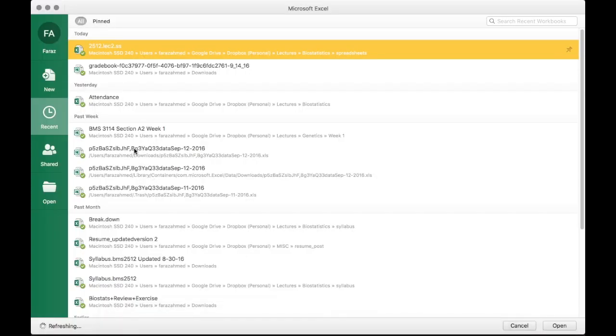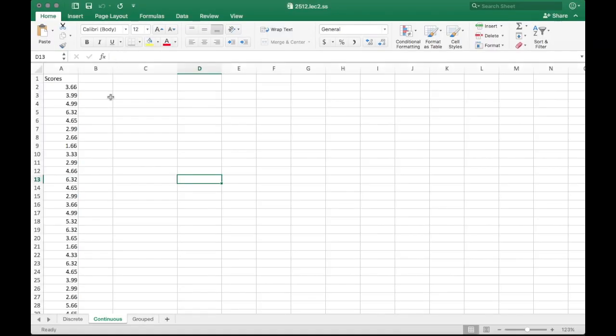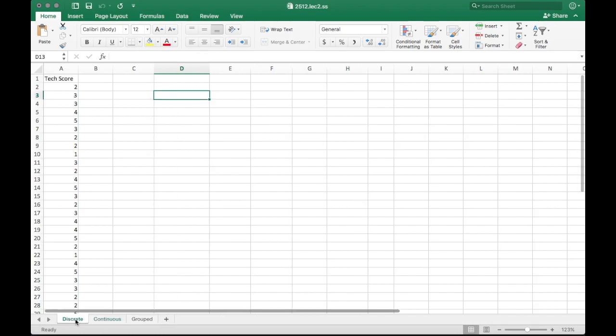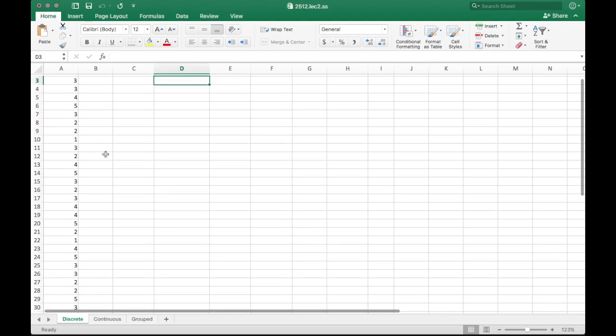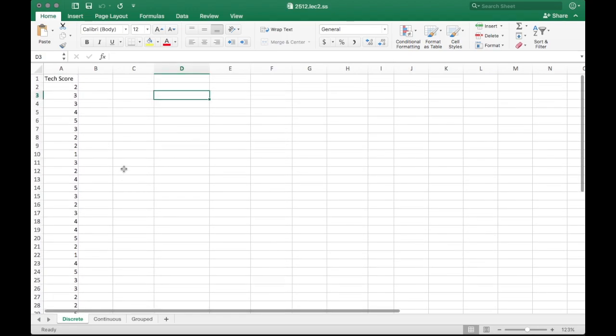I'm going to go ahead and launch Excel and open my Excel sheet that's posted on NYU Classes, and go over my discrete worksheet. I have a bunch of numbers, which are tech scores of about 36 individuals. What I want to do is calculate the frequency of each number and graph it.